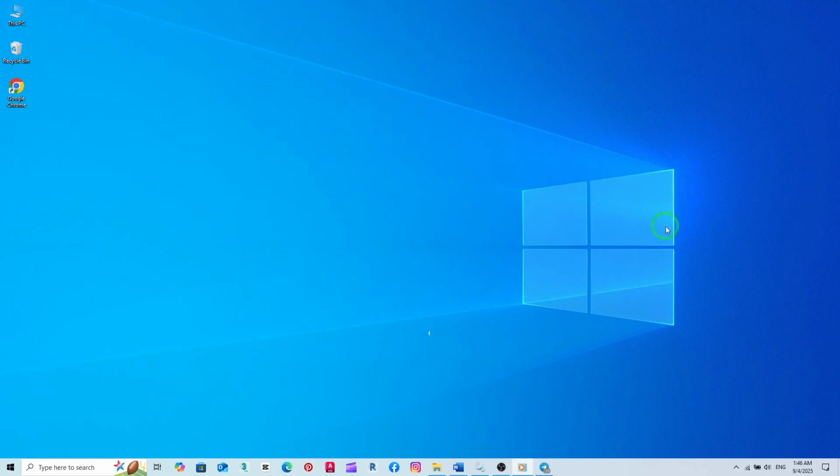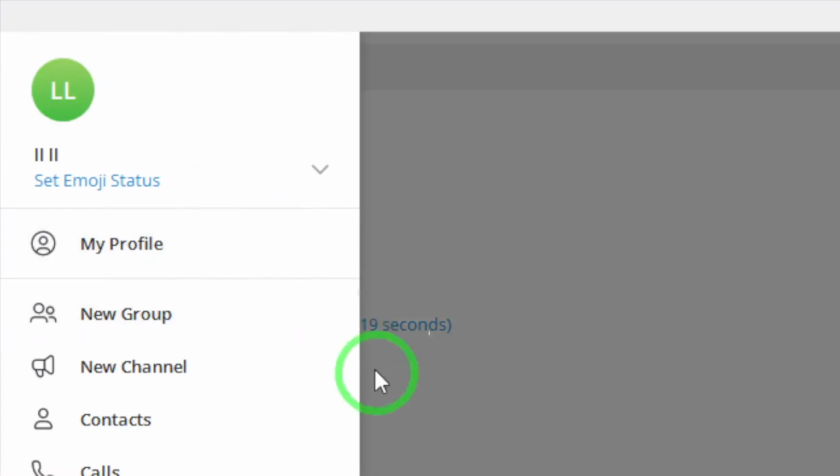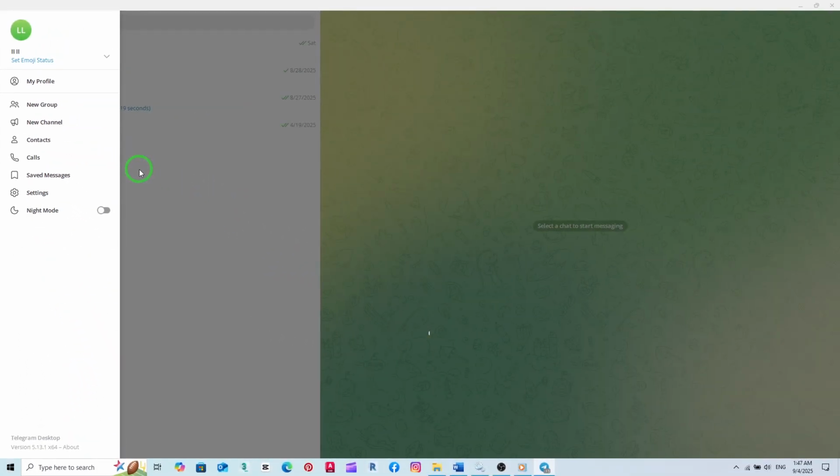First, open up the Telegram app on your PC. Once you're on the main screen, look to the top left corner and click on the three horizontal lines. This will open the main menu where you can access all the settings and tools you need. From this menu, head down and select Settings.